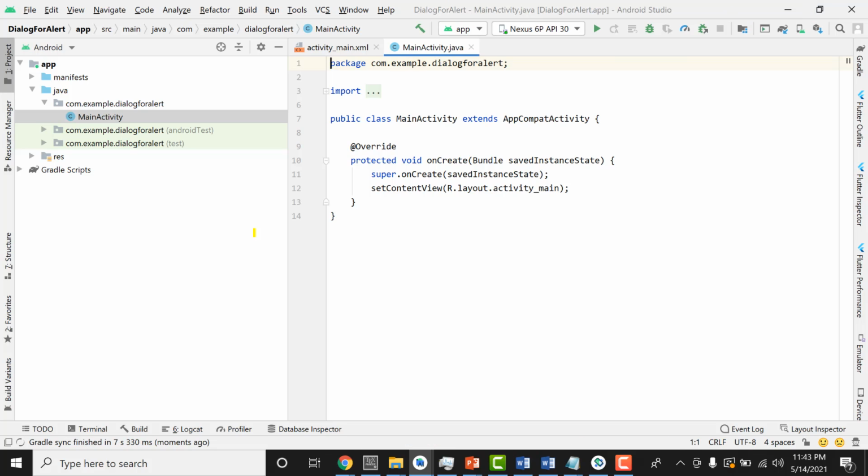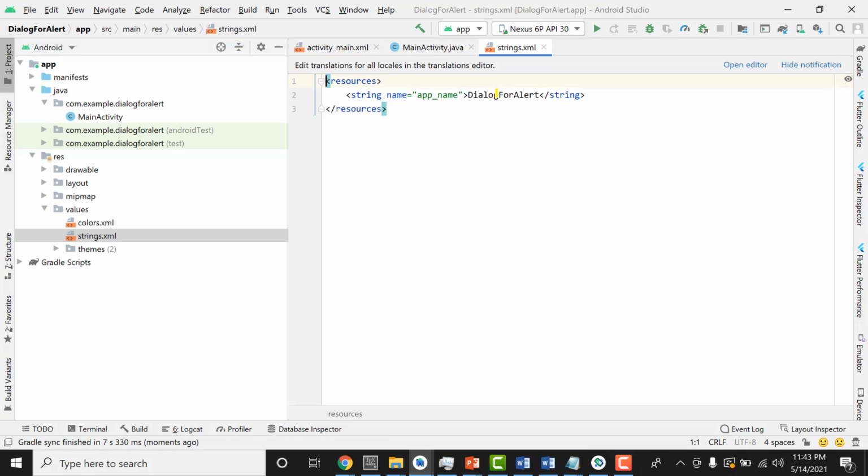The first thing we are going to do is to go to the res folder, go to the values folder and go to the strings file, and here I'm going to give the app name, dialog for alert, and then I'm going to add some strings. The first string is the hello world string. It displays simply a hello world text. Okay, hello world, and tap to test the alert.